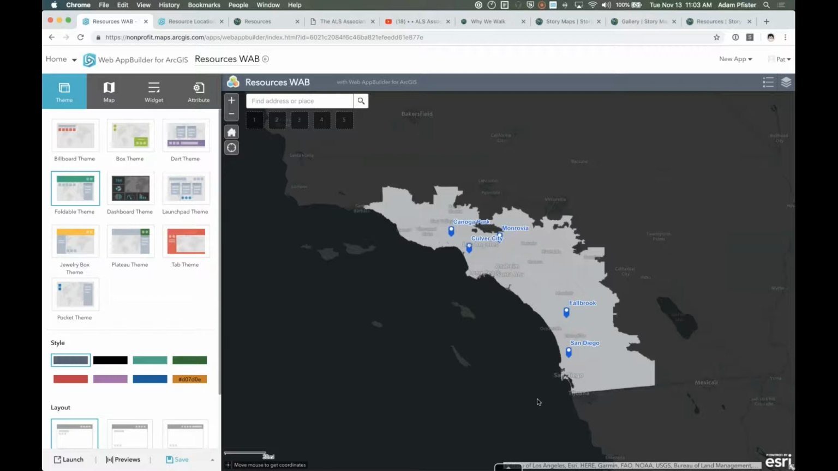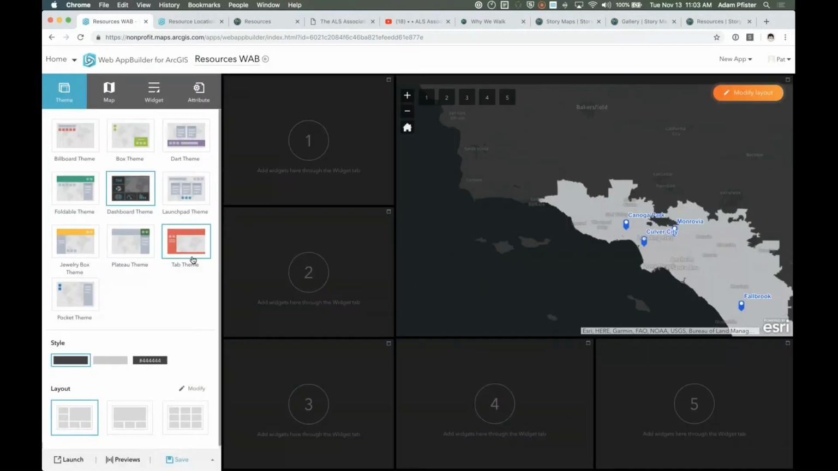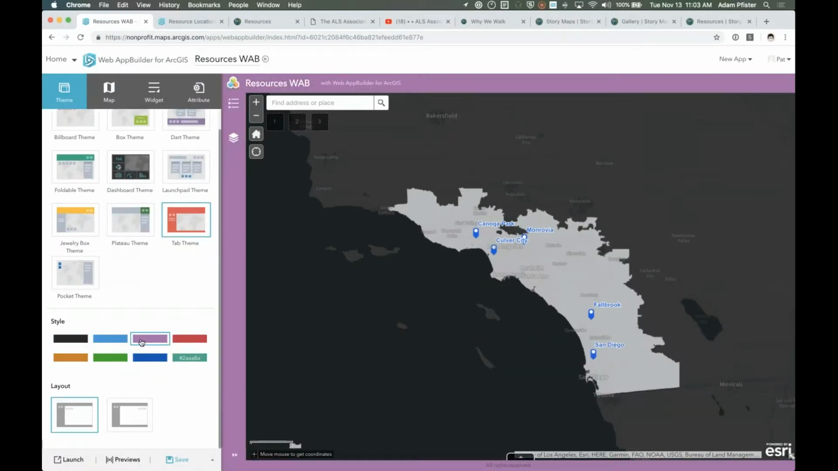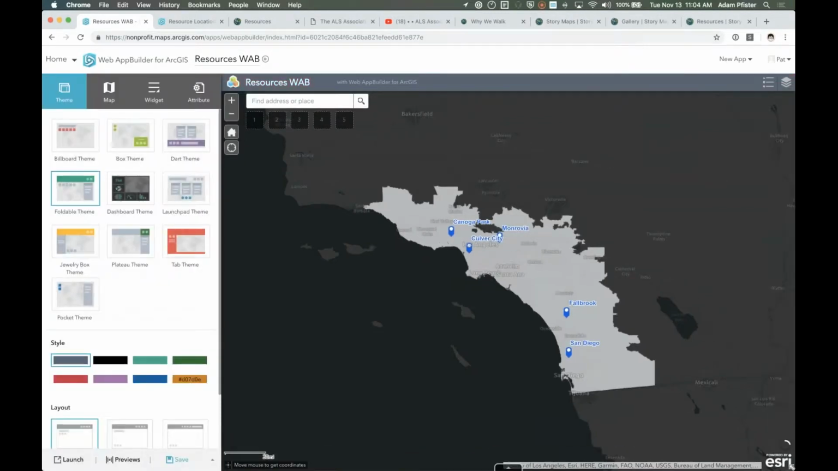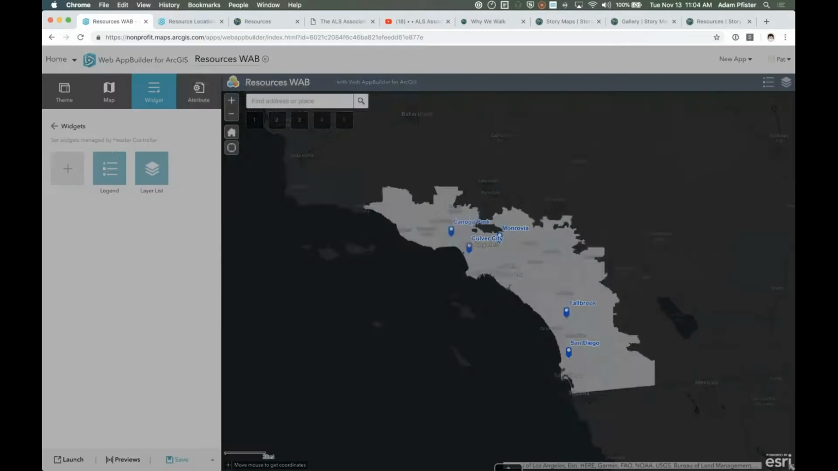You have the web map here displaying exactly as I just had it in ArcGIS Online. And in addition to setting the theme and styles of the application, I can choose a box theme, a similar type of dashboard theme, a tab theme. I can also choose individual colors to represent my organization's branding, but we'll stick with the foldable theme here. And then I can also choose to create widgets that will be added to the application. So for this, to help our users find the closest resources, we can add a widget called Near Me.